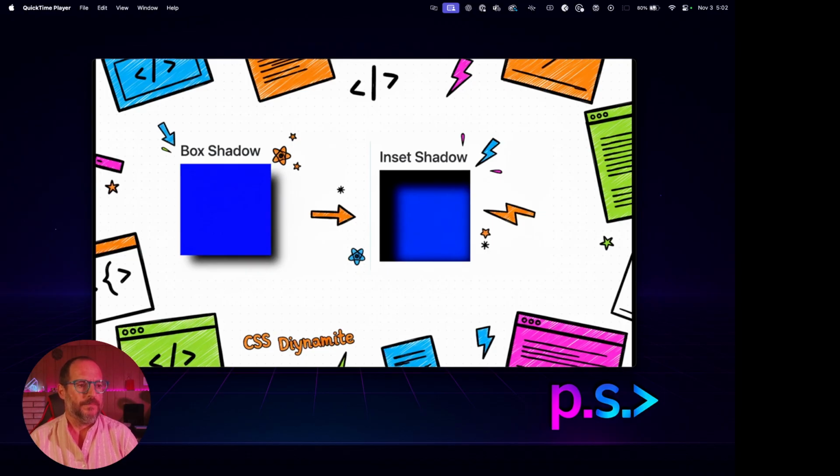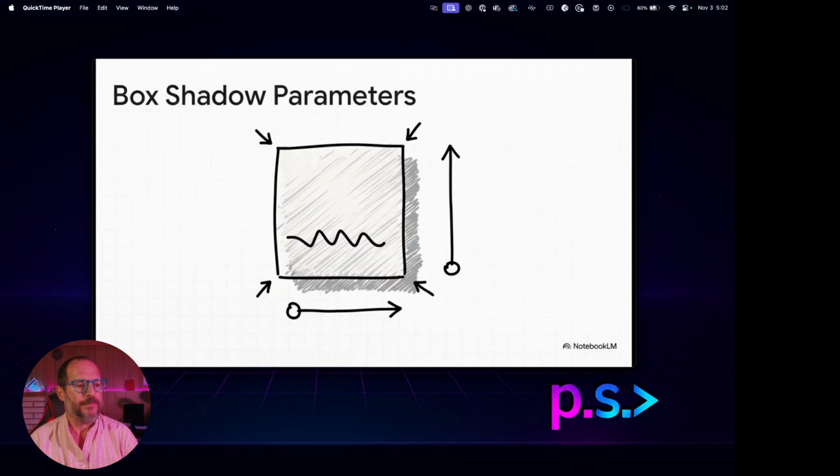A standard box shadow, like you see on the left, casts a shadow outside the element. This makes it pop off the page. The inset keyword flips that completely, casting the shadow on the inside of the element, which creates this really cool pressed-in or engraved effect. Now, to create that perfect shadow, you really need to understand your controls.